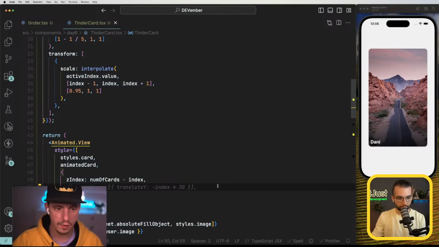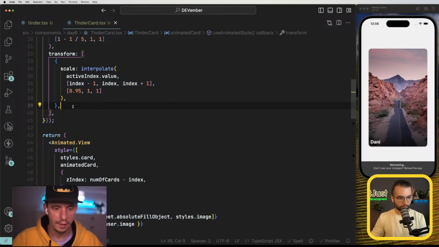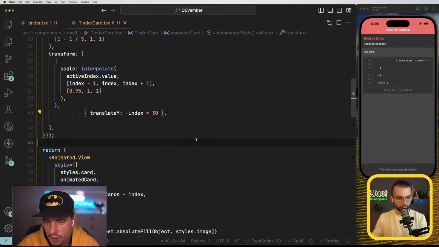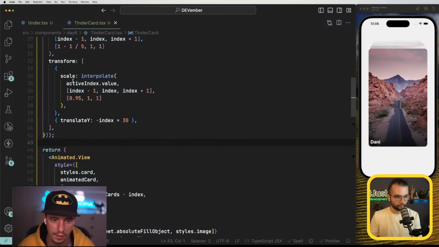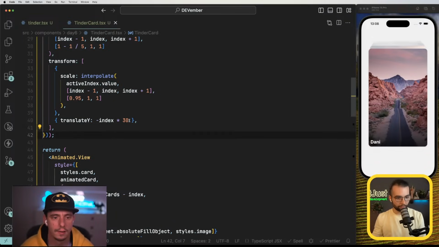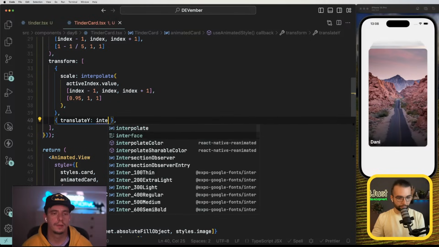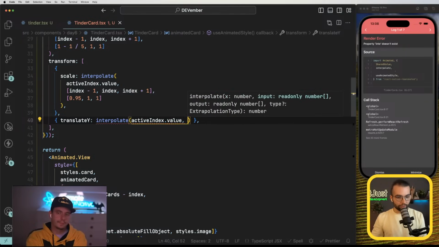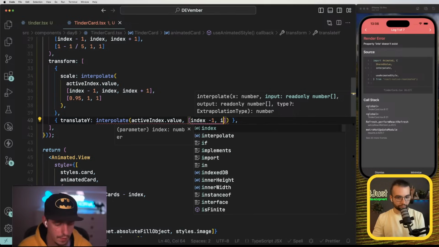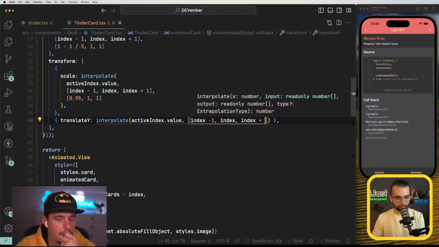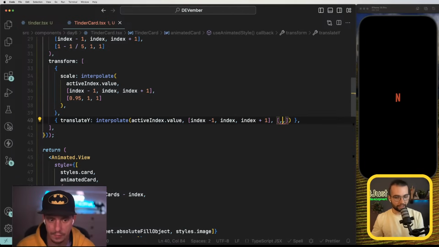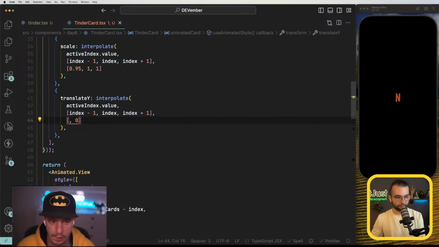So let's move the translate as well. Translate y is going to be the same interpolation, but this time for the index minus 1 we can say, I don't know, minus 30. Okay, so translate y is going to be interpolate. We are going to interpolate the active index value from the same range to the values. So again, the one in the middle is the easiest one. It should have 0 translation. It should be exactly in the position it appears.